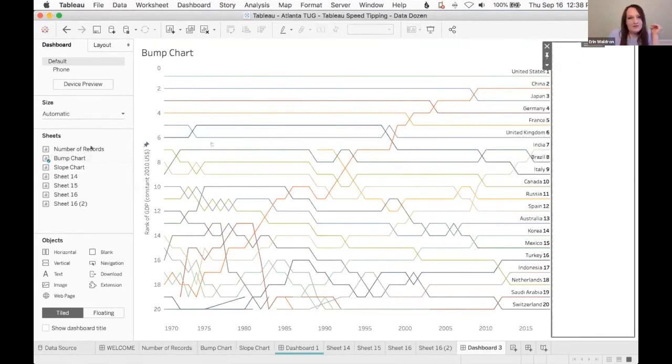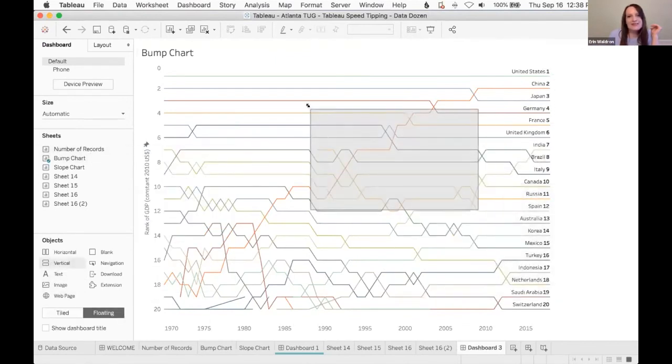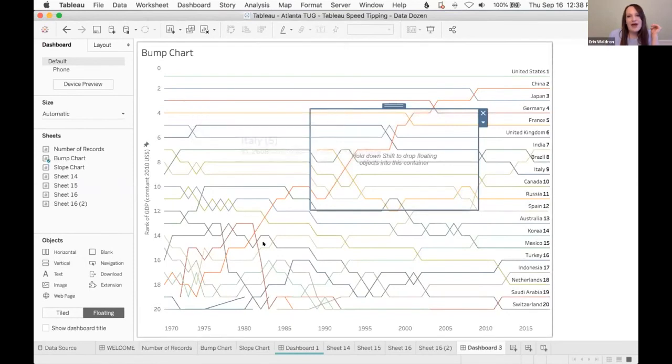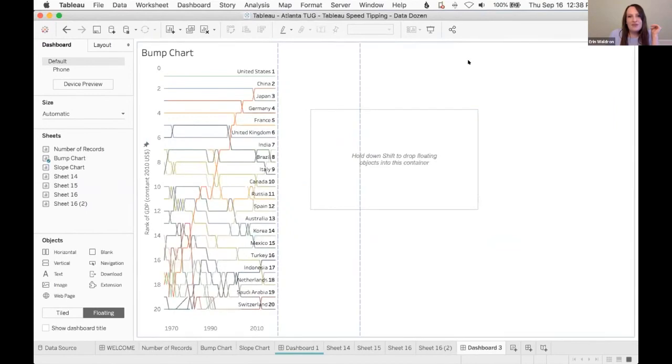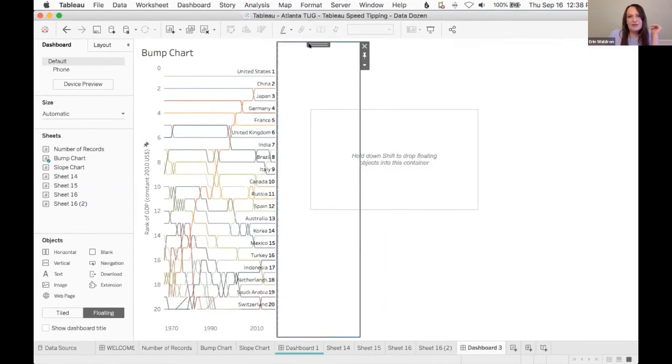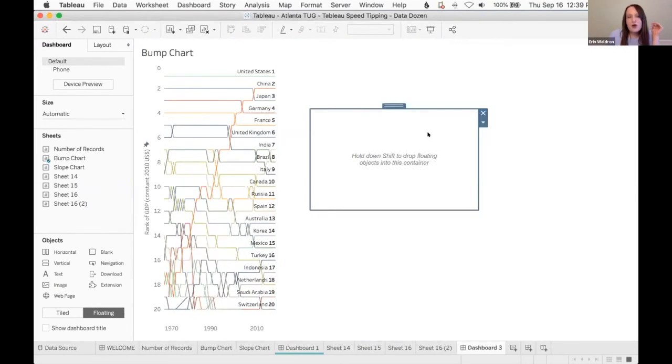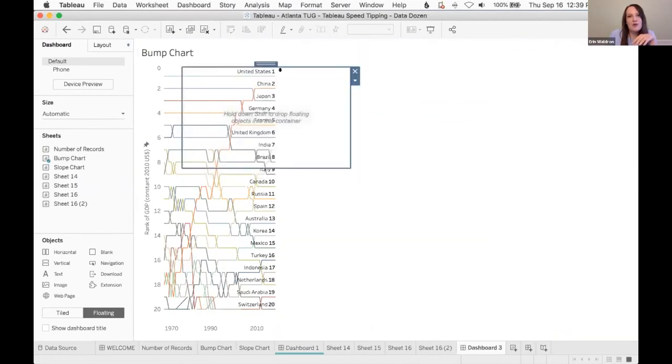One other really neat feature that was introduced, and I'm going to pull in a floating object. This is the difference between floating and tiled. Tiled is living behind this in a very specific way. If I pull this way, this container is getting bigger. It's affecting the larger container around. Floating objects are going to be wherever you actually place them.